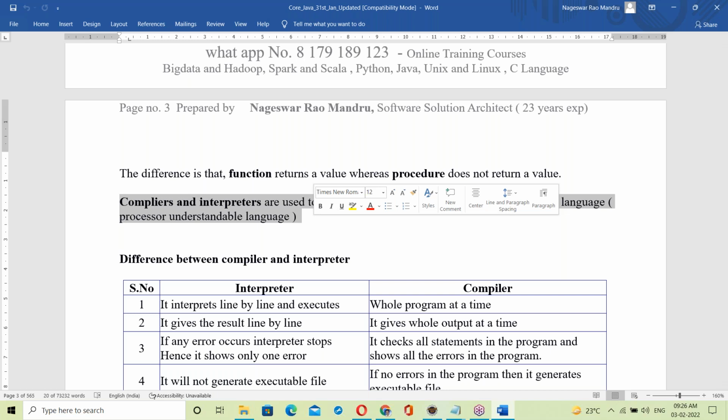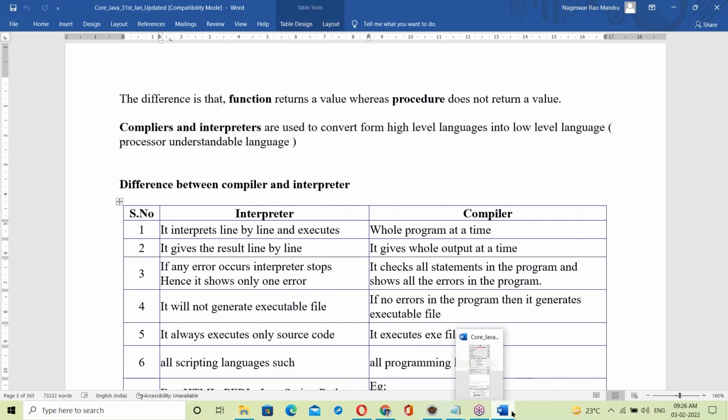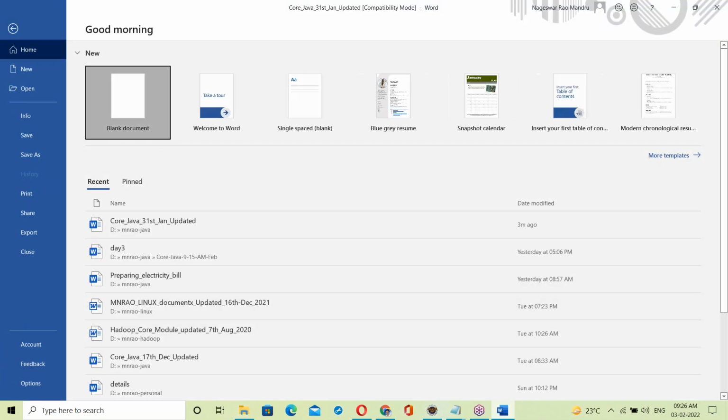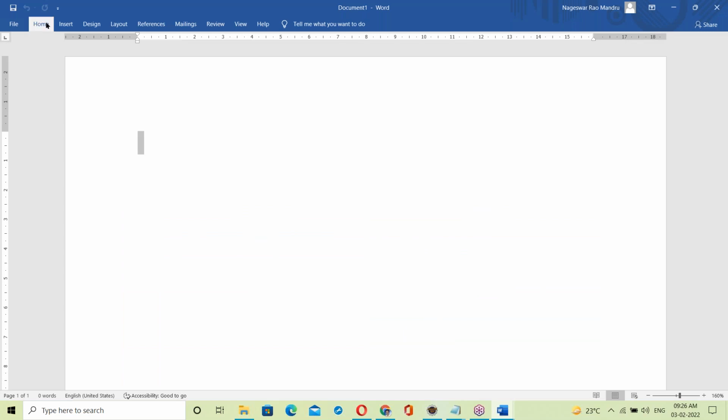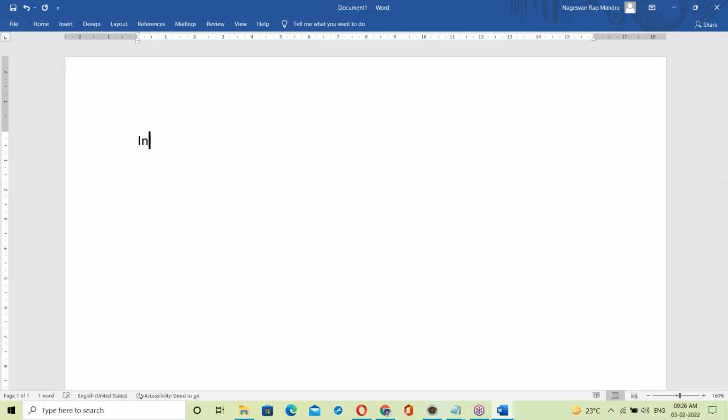What is the difference between these two? The difference between interpreter and compiler is today's topic. Interpreter versus compiler. What is an interpreter? What is a compiler? Let's see this.